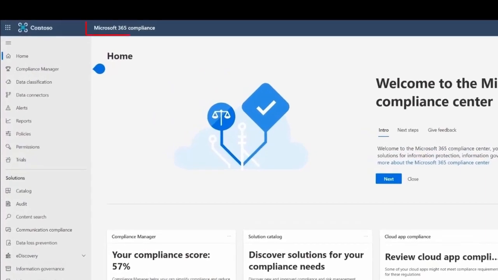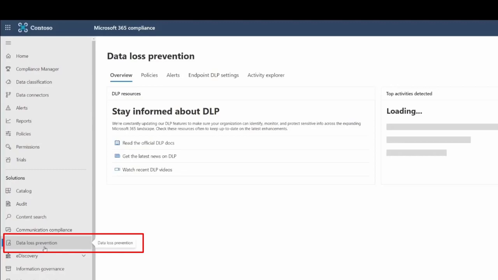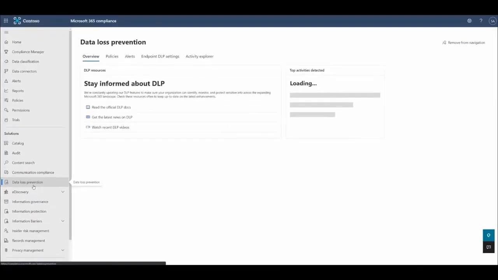Using Microsoft 365 compliance, security administrators can define and apply their organization's data loss prevention (DLP) policies to sensitive data in the Power BI service, giving organizations the ability to control and protect their sensitive enterprise data.